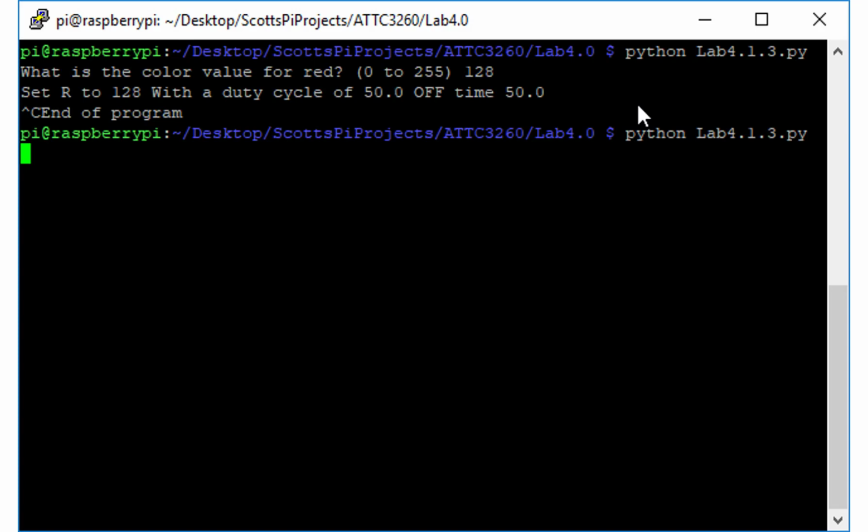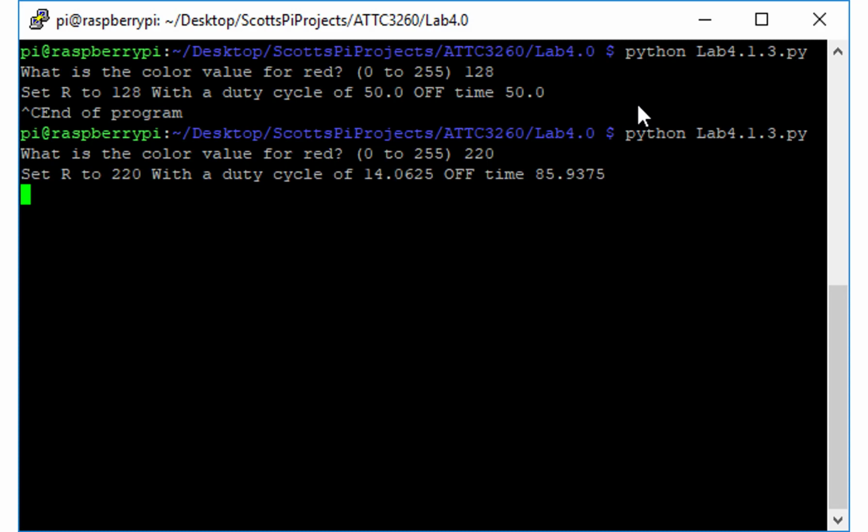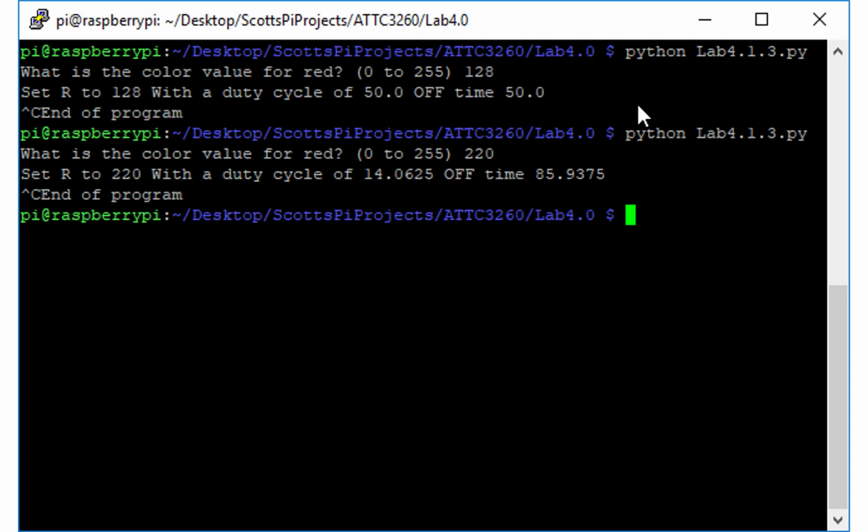Let's run it one more time, and let's select a different value. Let's try 220. All right, great. So now our duty cycle is 14, and our off time is about 86. All right, let's press Control-C and end the program. So now I'm allowing my user to change the value based on an input that they provide me in the terminal.